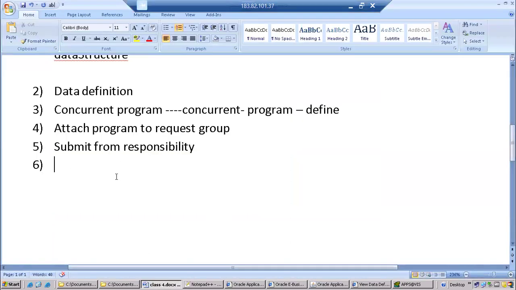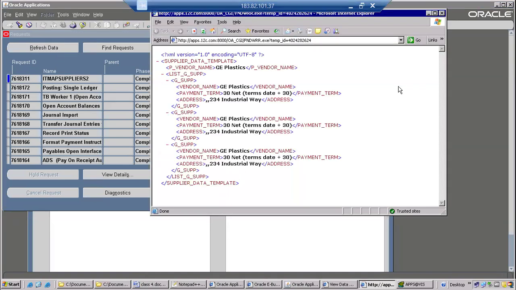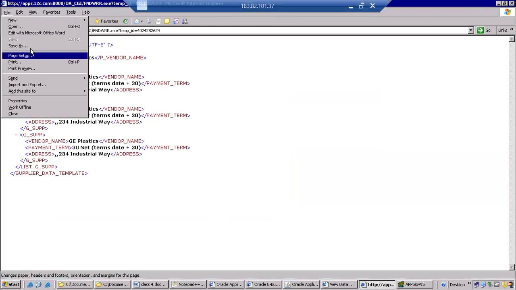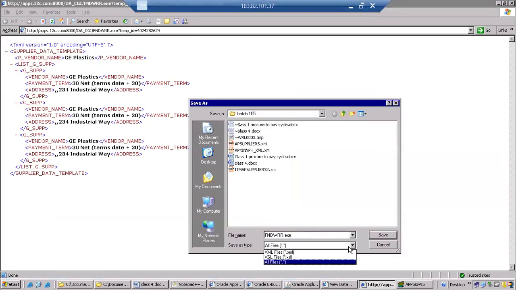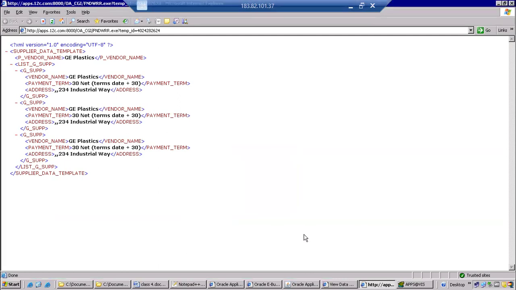Once you submit it, you will get a file. You need to do .xml file saving here. Go to view output. This is the file. This is also an XML file, but it is an output file. Just for identification, you can put underscore output here. Otherwise, you cannot easily understand. The input file will have a query, but the output file doesn't have a query. That's the difference.